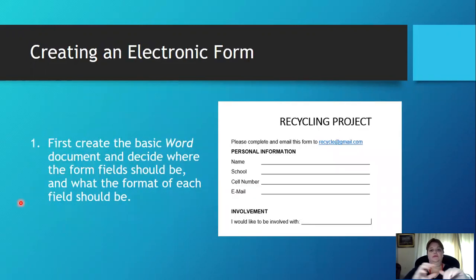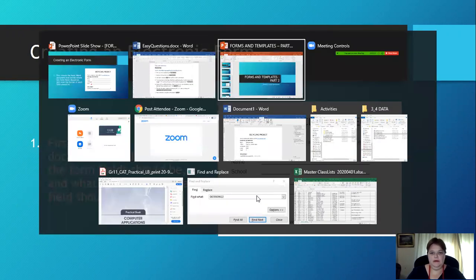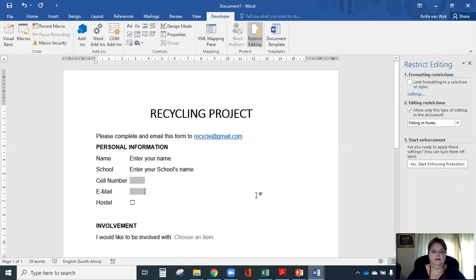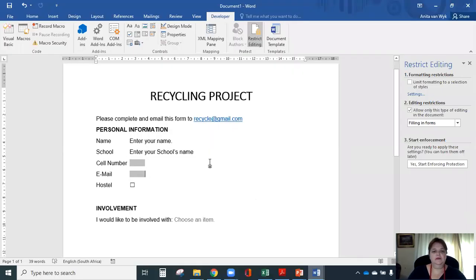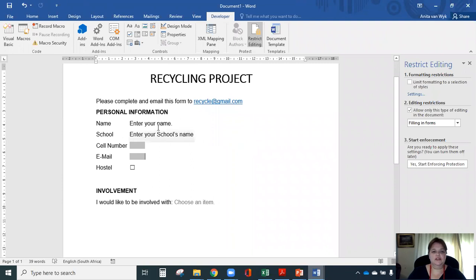Okay, so what we've got here is I've created a form. You're going to create a basic document recycling project. I've placed these fields. Okay, so let me show you the document that I have here. There we go. Okay, so basically what I did is I entered information.